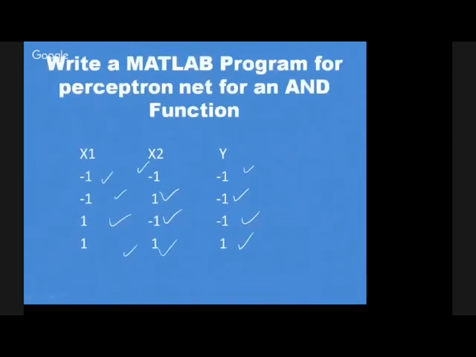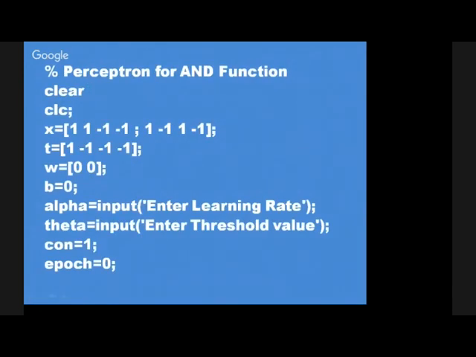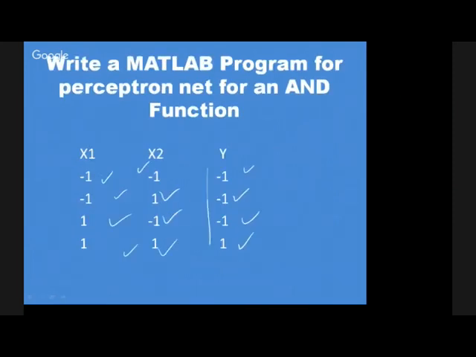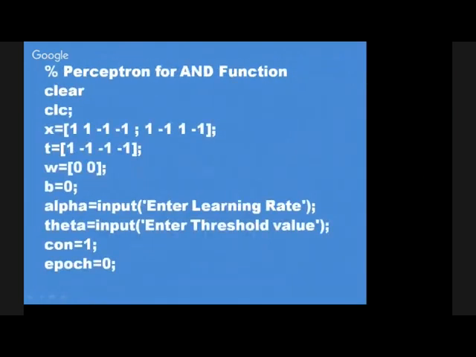Either you can write from the lower to upper, or you can write from upper to lower. That is 1 1 minus 1 and minus 1. Then 1 minus 1 1 minus 1. So this is only we have written. That is your 1 1 minus 1 minus 1 1 minus 1 1 minus 1. That will be your x, and this is my target. According to this, we have written the target in this direction. So this is our target, right?